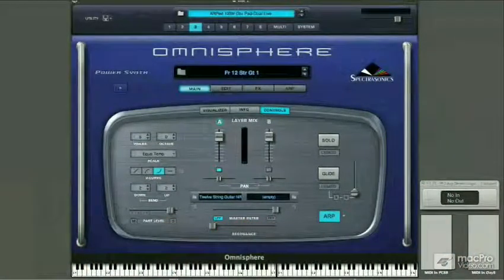In the next 3 videos, I'll cover Omnisphere's arpeggiator functions. Let's dive in. We're looking at Omnisphere's main page. In the lower right corner, we see the arpeggiator switch. The bright blue color indicates the arpeggiator is turned on.